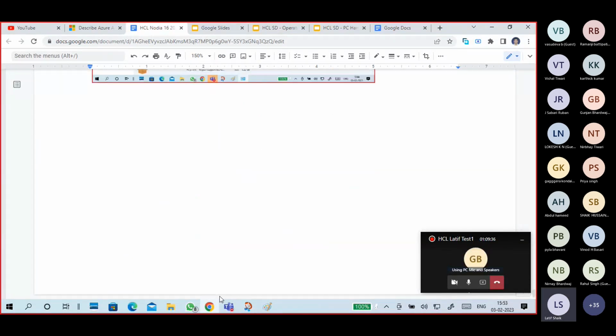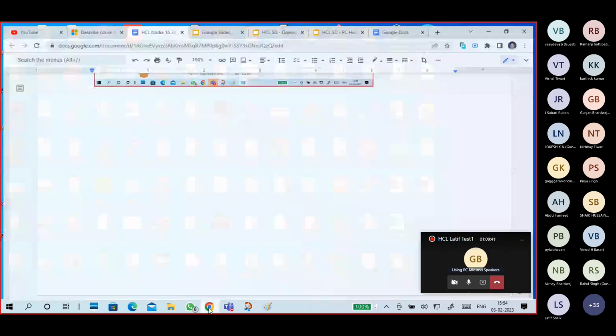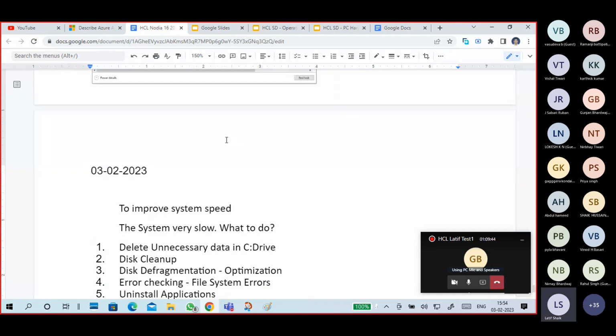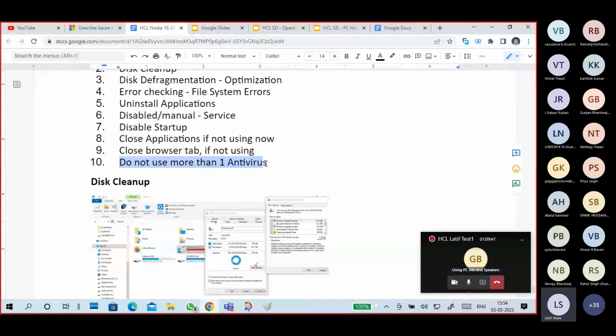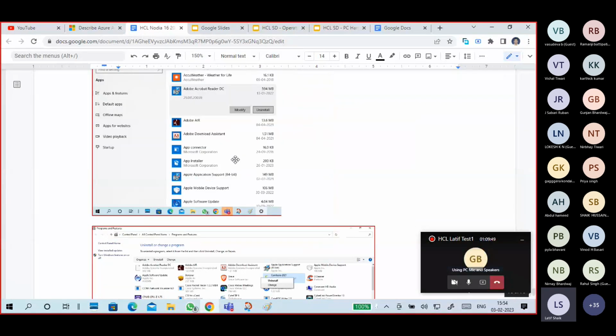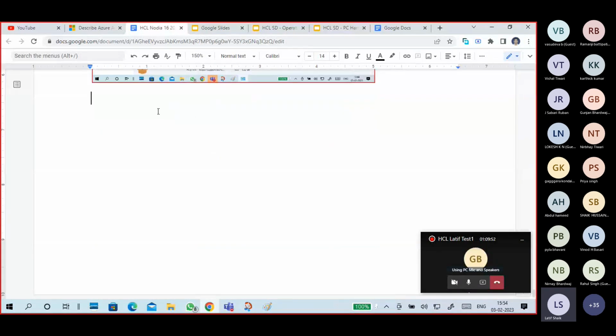The point is, do not use more than one antivirus. Why I'm telling: antivirus tries to protect your system, so it scans every process. You open a document, you open some applications, every time the process runs it tries to scan the process. If any malicious kind of stuff is there, it tries to detect it and avoid it.